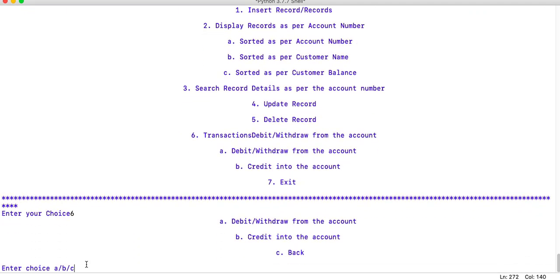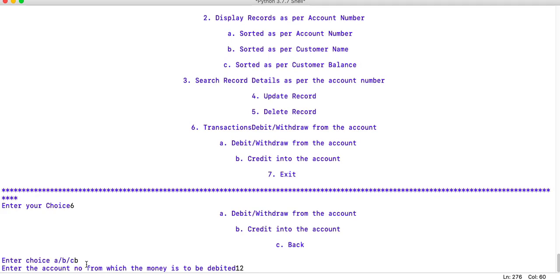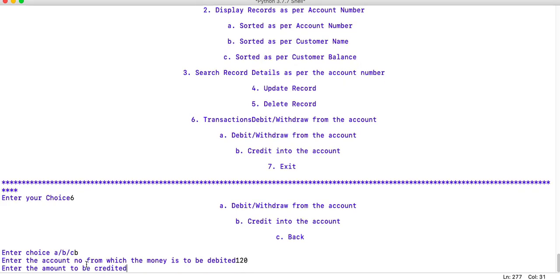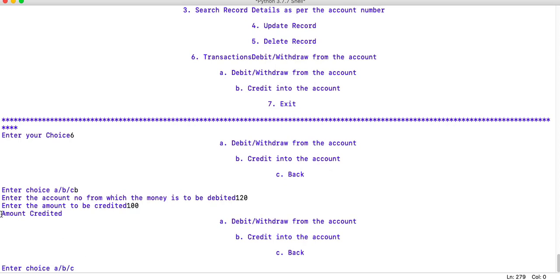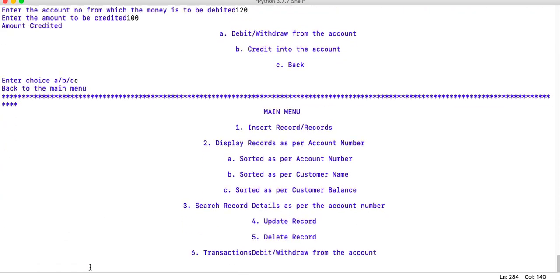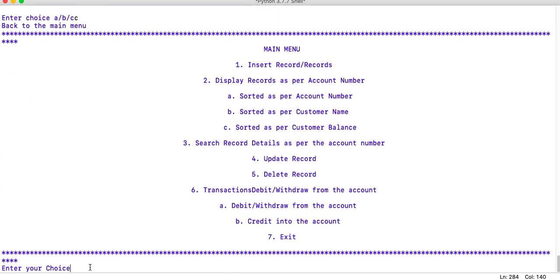Go to transaction, I would like to go to the B part, enter the account number 120. So 120, I would like to credit the amount 100. You can see now it is showing me that the amount is credited. So when I go back and I would like to see the records, I will be in a position to see, but then this has to be done.